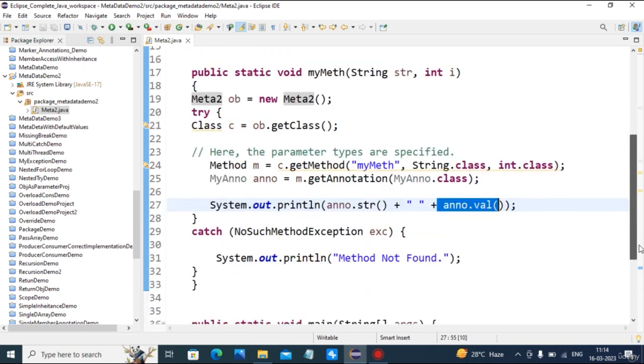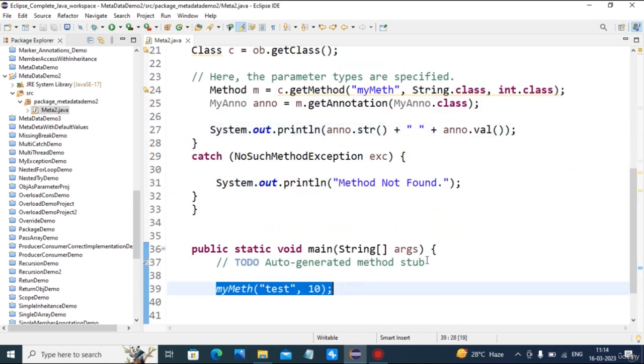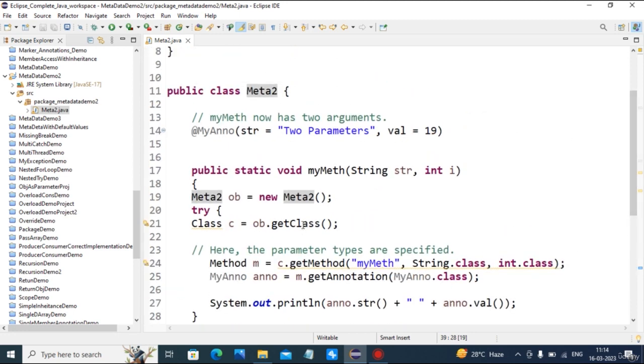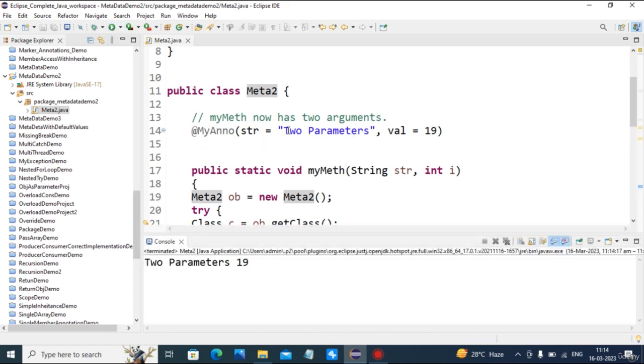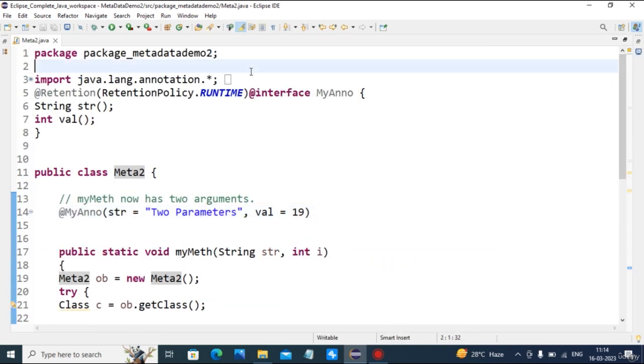So in this case, it will display me. This is called like this, my method test comma 10. So this way, this will display me the output: two parameters and 90. Okay. So this way we have understood this program.